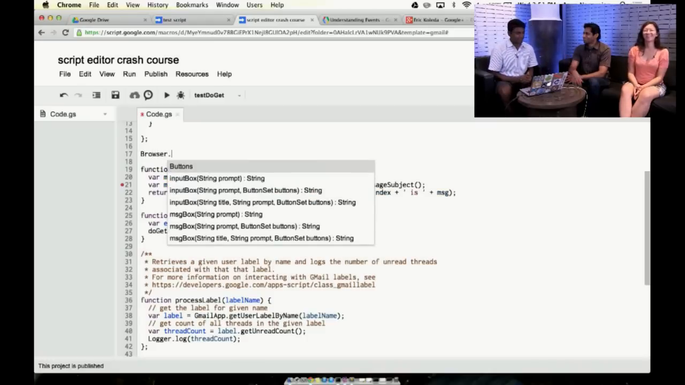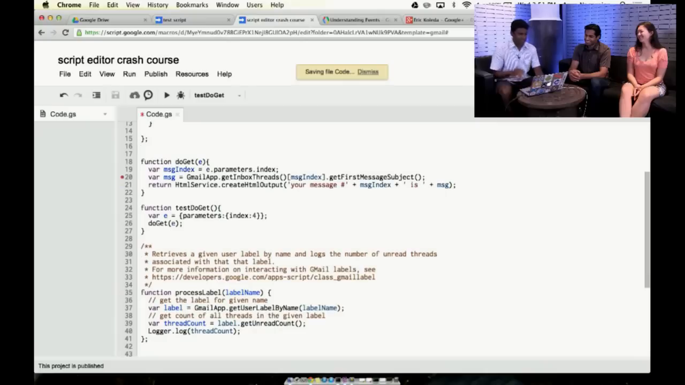Browser.msgBox and Browser.inputBox. Very useful. Yeah, it really saves a lot of room in my head memorizing these things. So when you have these sort of user input grabbing invocations, we're unable to serialize that state because we can't pick up where we left off if the user's in the middle of typing.